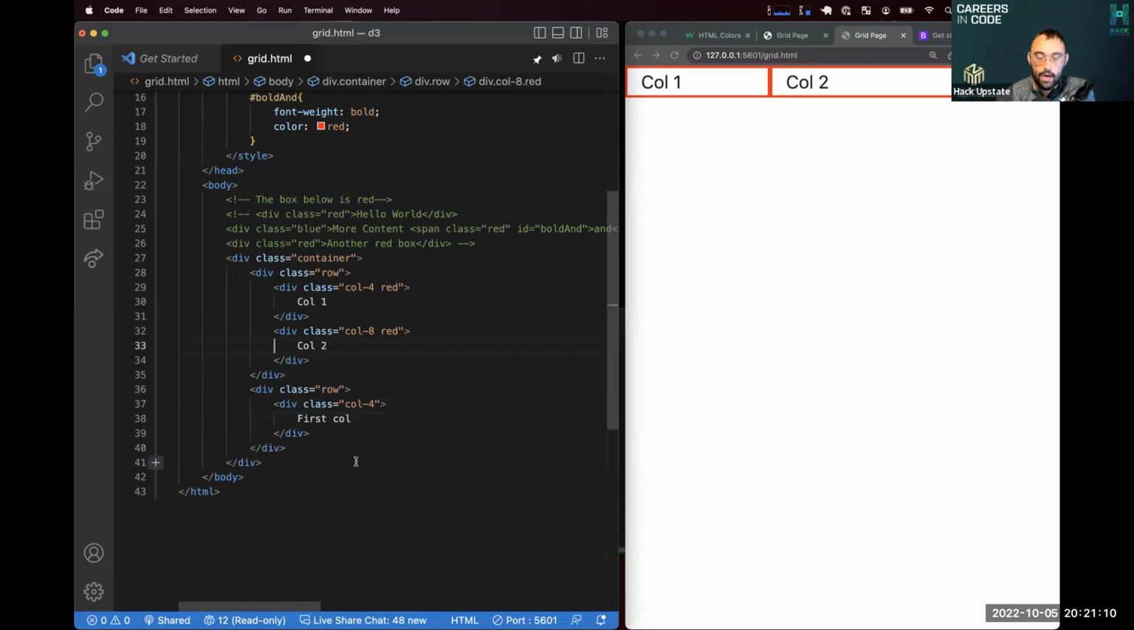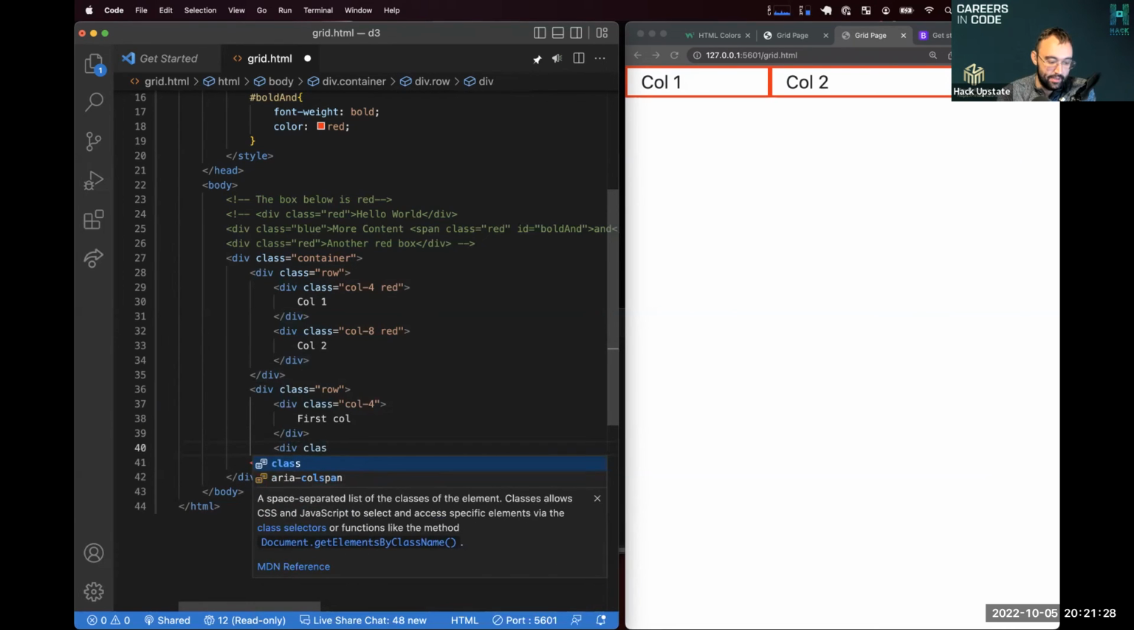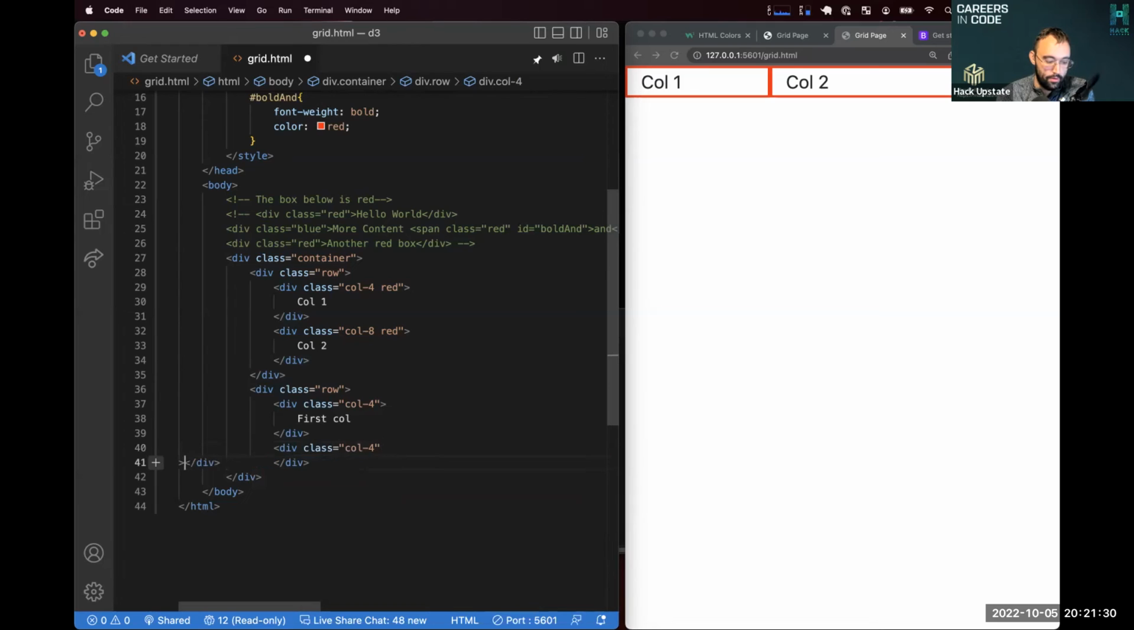Now I want another column. I need to make sure I'm at the right spot here. So I come down and I say this div is closing this div, but I'm still within my row. So I'm going to put my cursor at the end of this div, do a new div class col 4. Oops. Now I didn't screw up all my indentation.